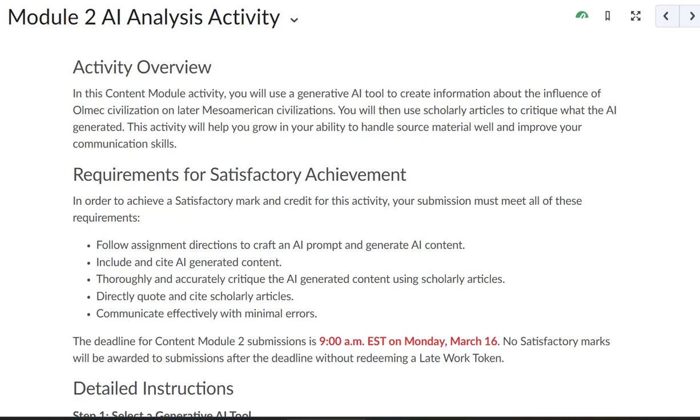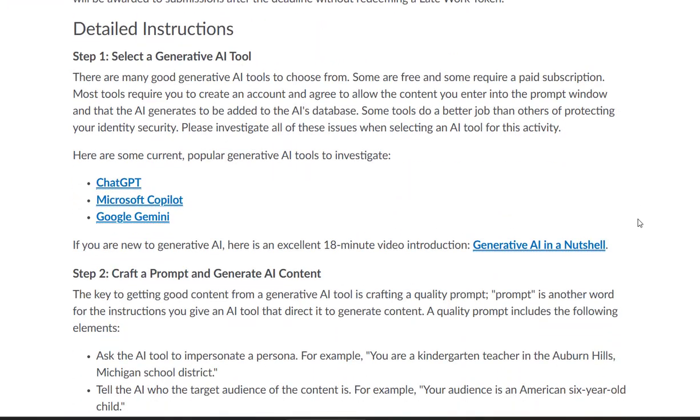So the basic way this works is you are going to be giving a prompt to an AI tool. The AI tool will generate some information, and then you will use scholarly peer-reviewed articles to analyze the quality of the material generated by the AI tool. In each activity, I will be giving you specific instructions on what to do.